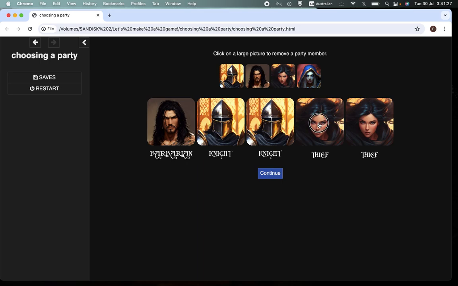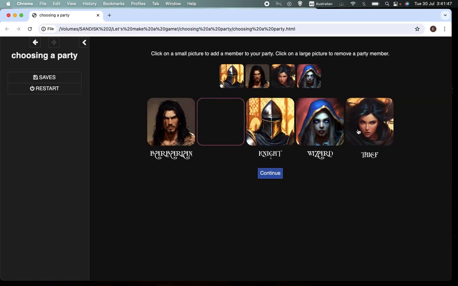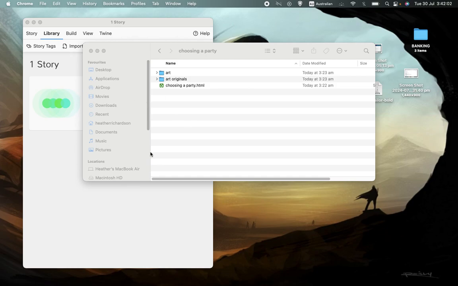So we click on the thief, and now the text changes to indicate that we can add pictures by clicking on the small pictures. And once we're satisfied, let's say we say, all right, actually just have one of every class. I'll get rid of that. I'll just have four, and I'll leave one of the slots open. And then when we're satisfied, we press continue, and off we go, having chosen our party. So that's what it looks like. Let's have a look at the code.